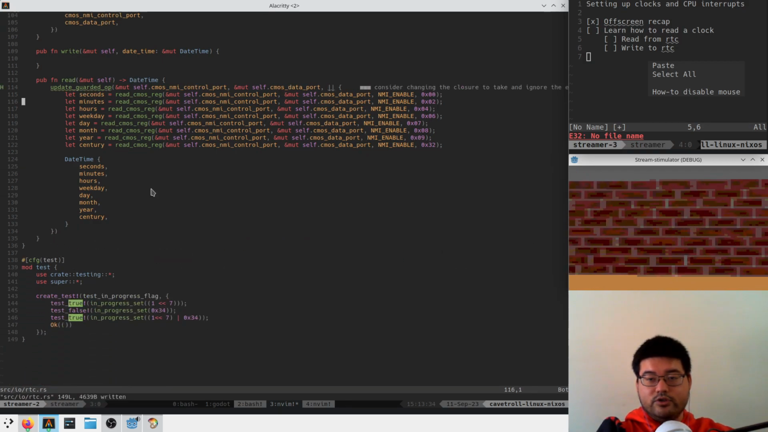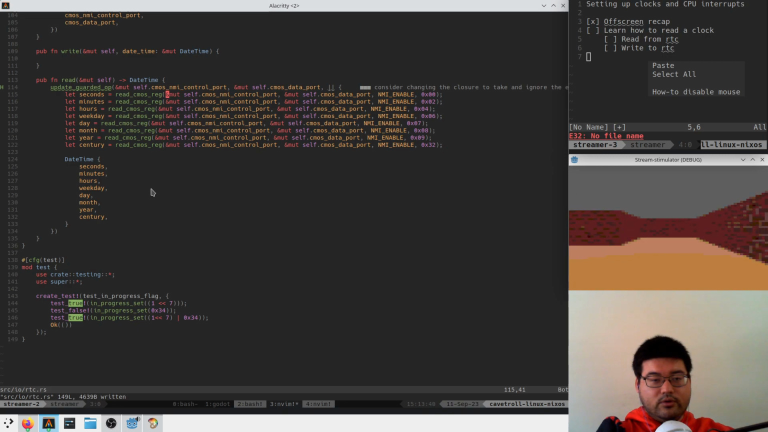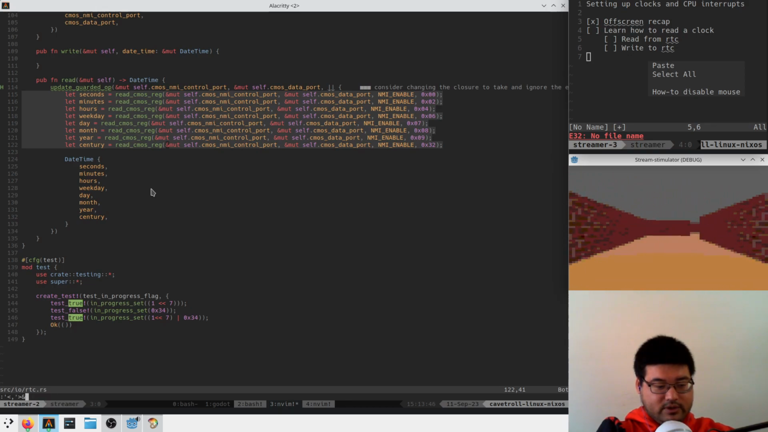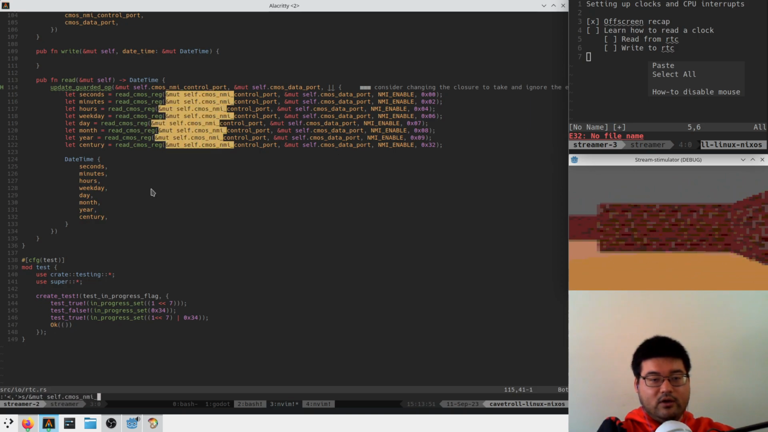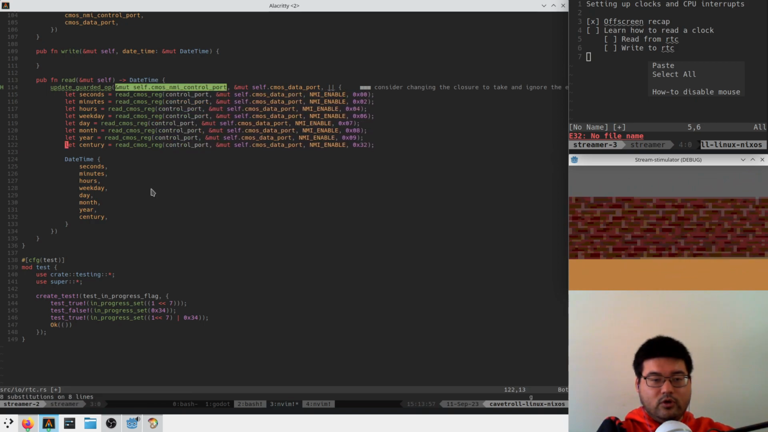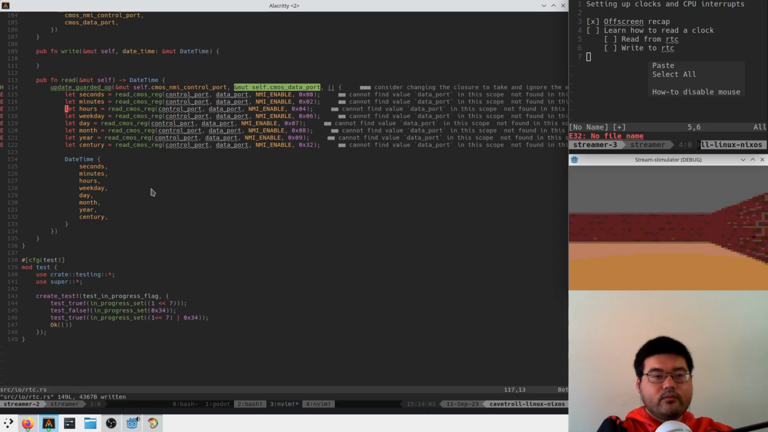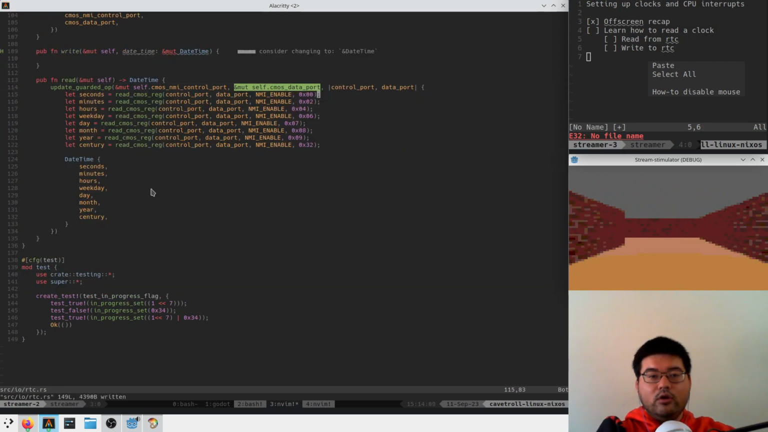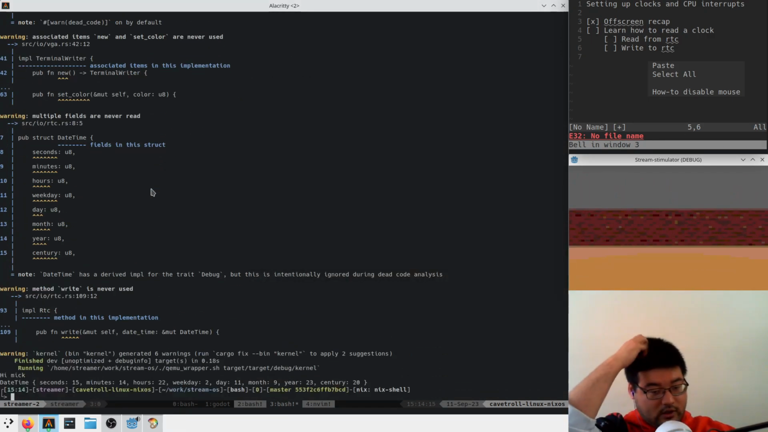Consider changing the closure to take and ignore. Oh. We need to swap all of these out from mut self. Sorry, we need to search and replace mut self CMOS NMI control port with control port, and do the same for self CMOS data port with data port, and then take these in. So control port, data port. Nice, nice, nice, nice. So cargo check, cargo run. Nice, okay.